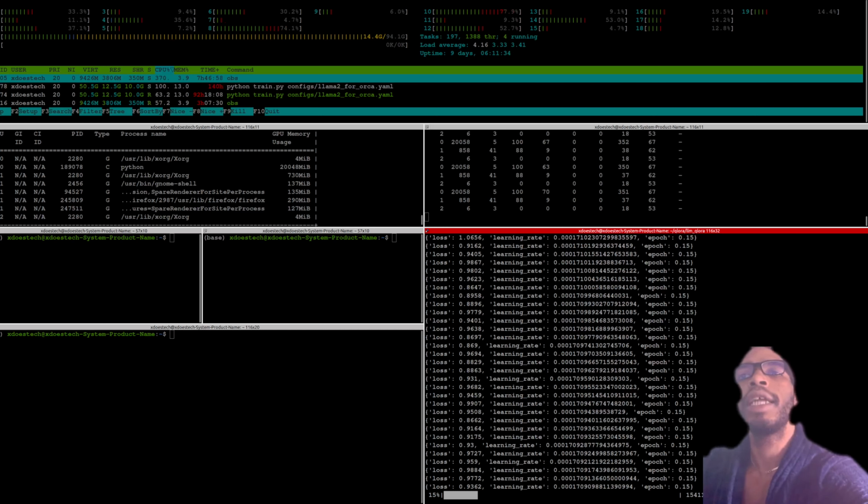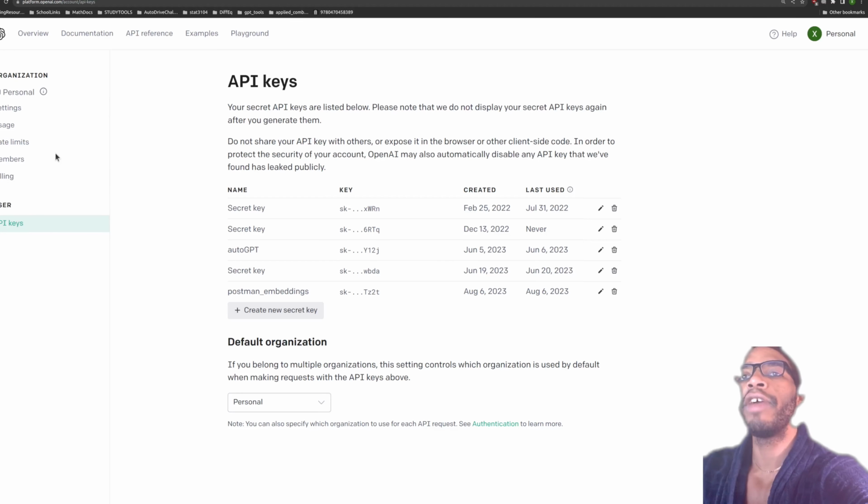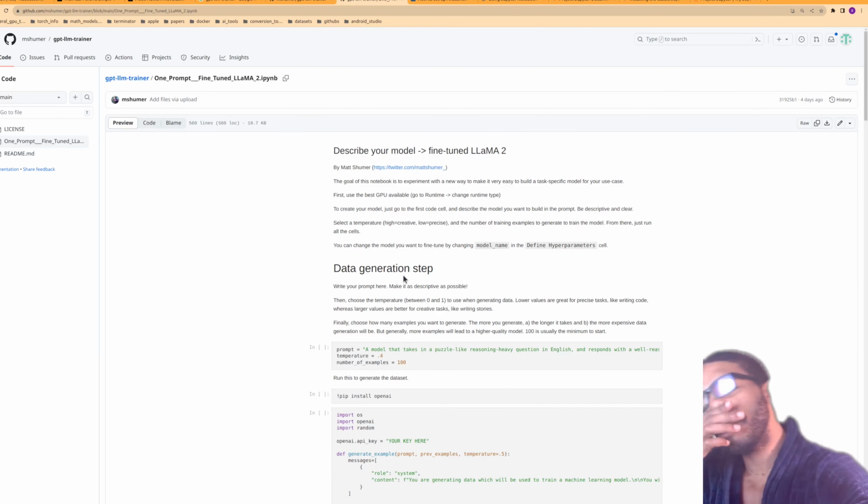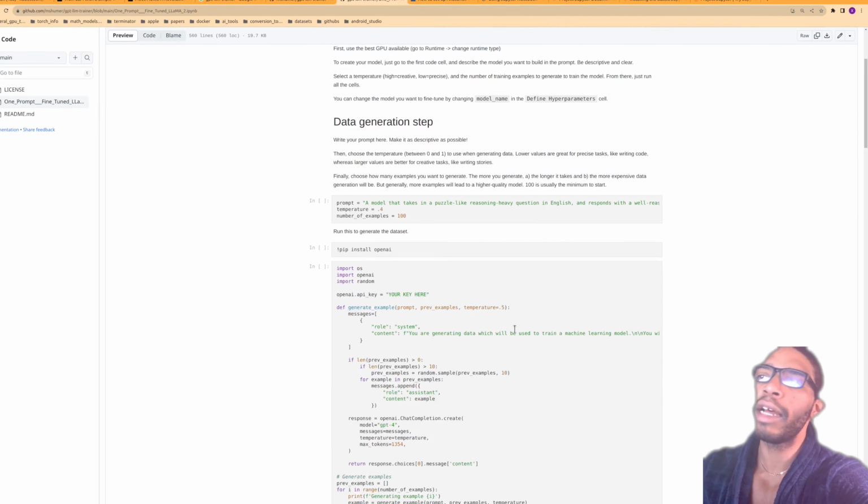So yeah, but today let's take a look at the very promising "Train an LLM with a single prompt", the GPT LLM Trainer by Mshumer. It is a Jupyter notebook, so we're gonna want to set that up and give it a try.